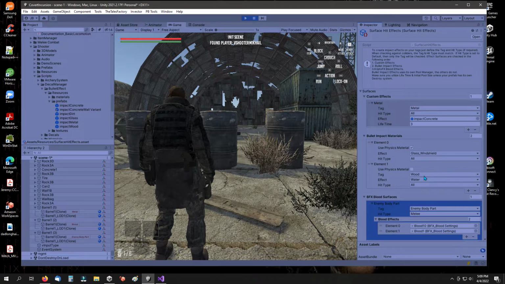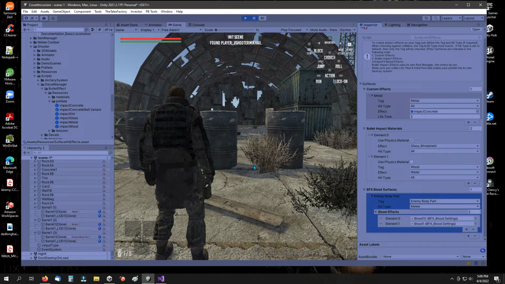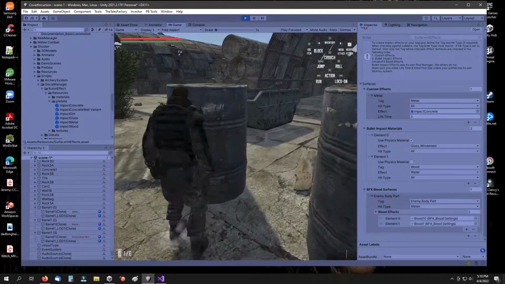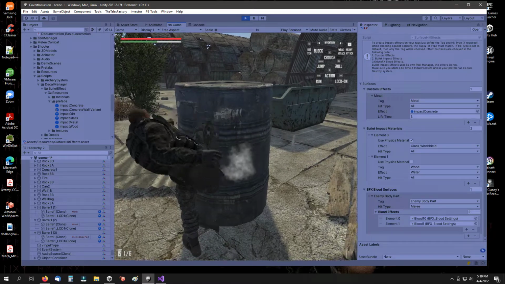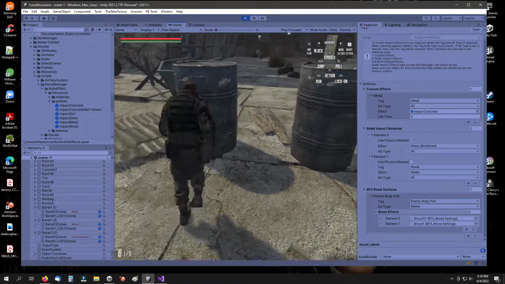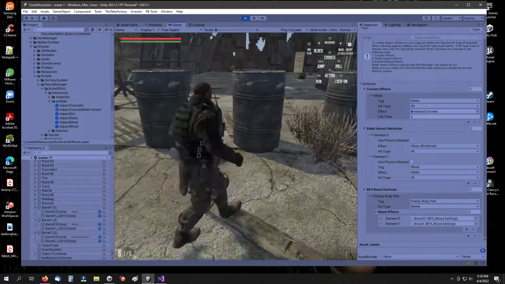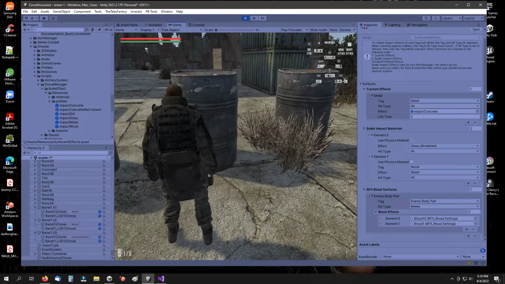Alright, so I've talked a lot. So right now, this first barrel here on the left, I've got that tagged as metal. So what we should see is an impact of concrete. Alright, great. There's our concrete impact. Now, the normals on this one are a little strange, but they should be working okay.